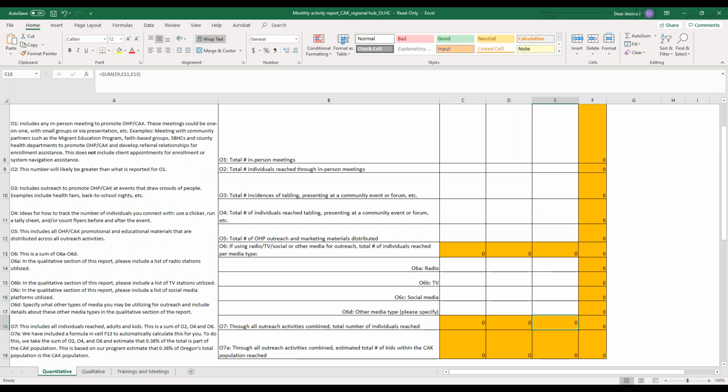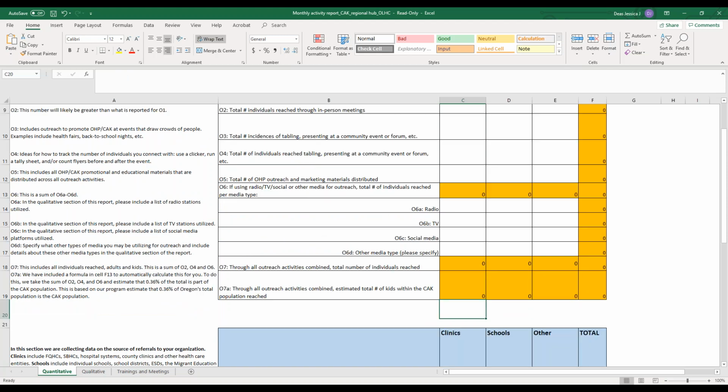Let's go down to O7. Through all outreach activities, combined total number of individuals reached, that's going to calculate for you. And O7A will also calculate for you. There's an equation in there that we've received, and internally we put that in here and it'll go ahead and calculate for us. So don't feel like you need to do anything there.